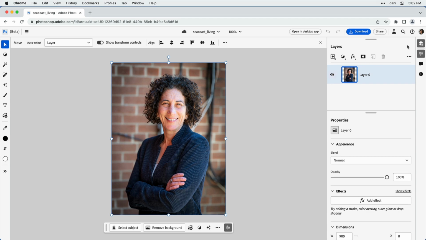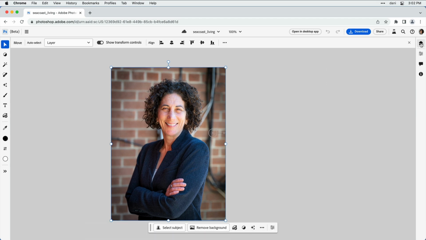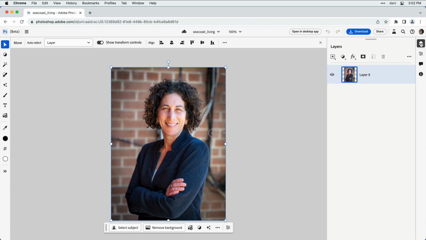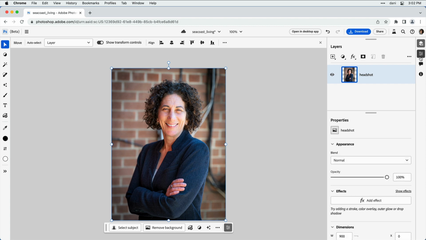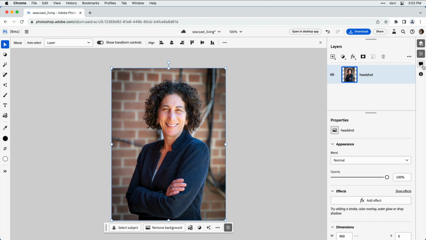The panels here to the right of the application can be toggled on or off by clicking on their respective icon. The first hides or shows the layers panel. Notice when I opened this image, the application automatically created my first layer. I'll go ahead and rename that layer by double-clicking on it, assigning a new name, and then pressing Return on the keyboard. Next, I can toggle on or off properties, then below that, any comments I might have made or received from my collaborators. I'll go ahead and stick with the Layers and Properties panel open for now.